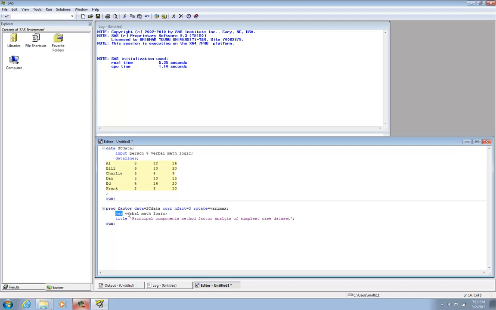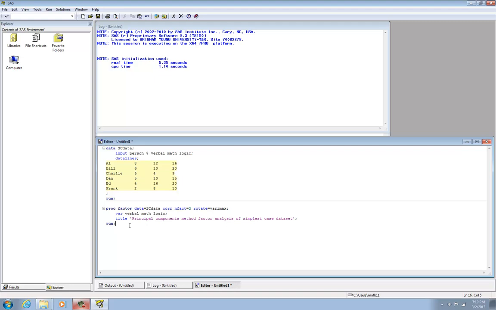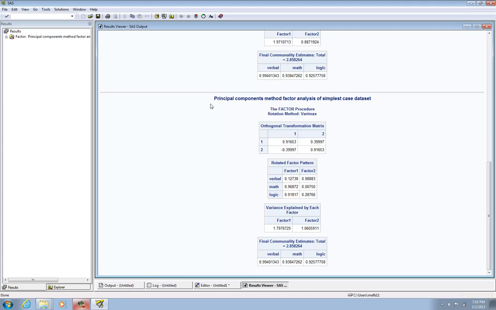var stands for variables, and we have verbal, math, and logic. And then we're going to entitle this principal components method factor analysis of simplest case data set. And then we want to run that. So what we can do is hit our running man here, and out pops our output window.